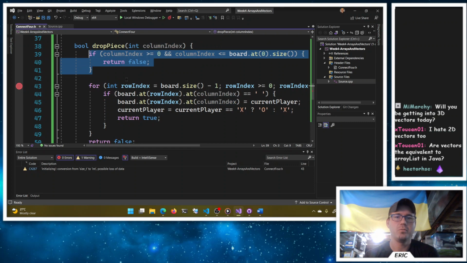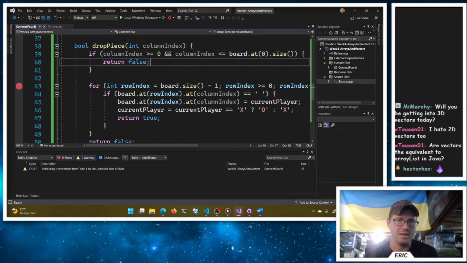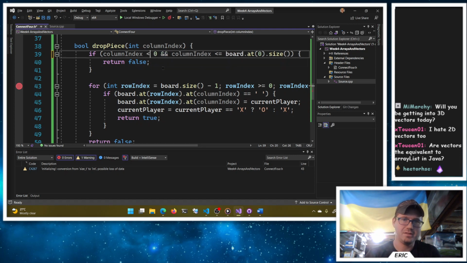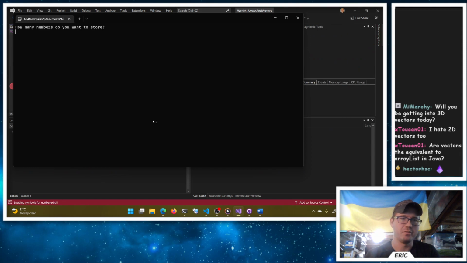Oh, yeah, I'm returning false way too soon here. This is backwards. This is not what I wanted. This is the valid, not the invalid. So I want if we're less than 0 or we are greater than or equal to the board size, we can return false. There we go. So we were returning false way too soon. So if it's invalid, return false.